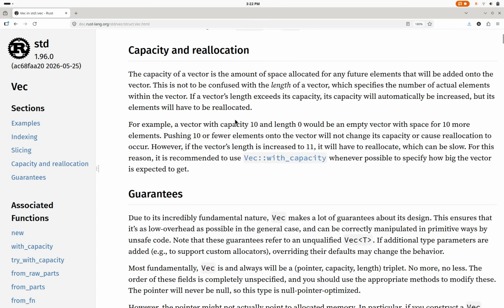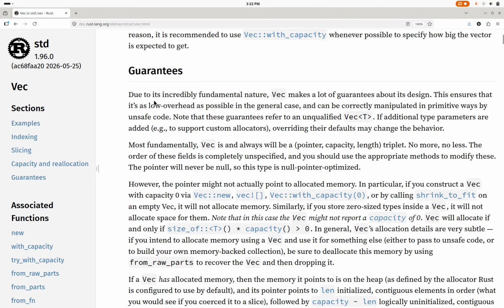For example, a vector with capacity 10 and length 0 would be an empty vector with space for 10 more elements. Pushing 10 or fewer elements onto the vector will not change its capacity or cause reallocation to occur. However, if the vector's length is increased to 11, it will have to reallocate, which can be slow. For this reason, it is recommended to use Vec::with_capacity whenever possible to specify how big the vector is expected to get. Now we have some guarantees.